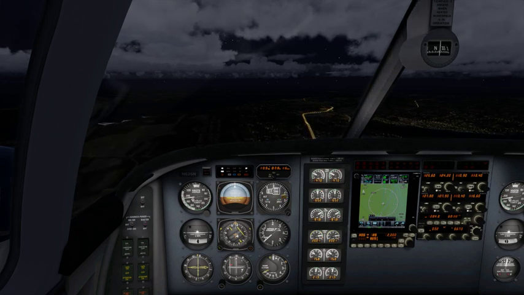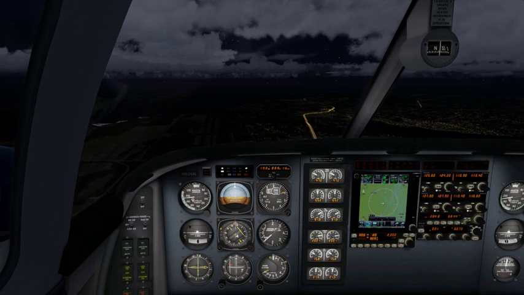November 3rd, right heading 040. Right turn 040, 262 November.